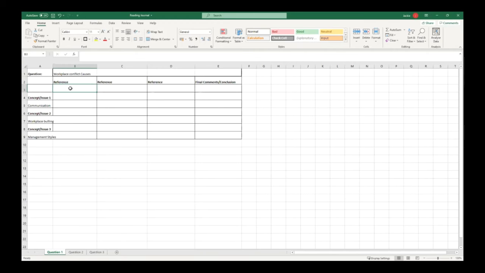Once you've read it, the first thing that you're going to do is add the reference, because it gets very chaotic if you work with a lot of sources of information. So first of all, you're going to get the reference of the source.